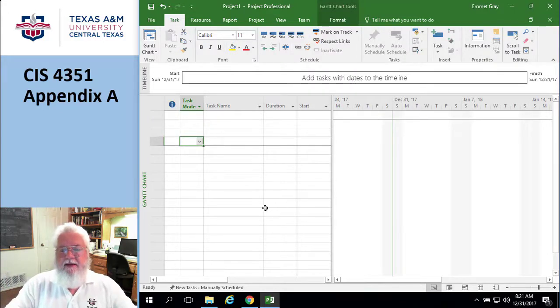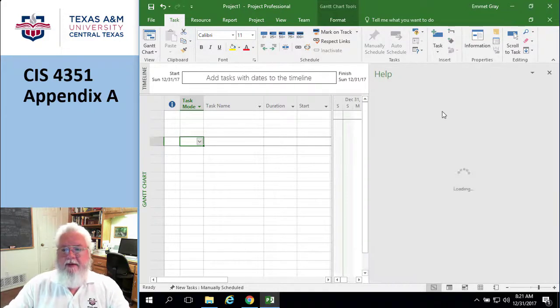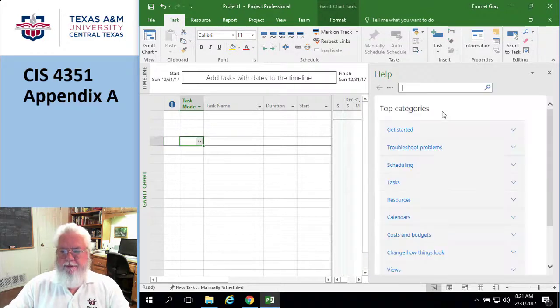The next thing is getting help. Now this is different. In the old one, there was actually a little question mark thing. Here it's a little different. There's several ways you can do it. You can always hit F1 on the keyboard, so I'm going to do that. And up pops the little help pane.